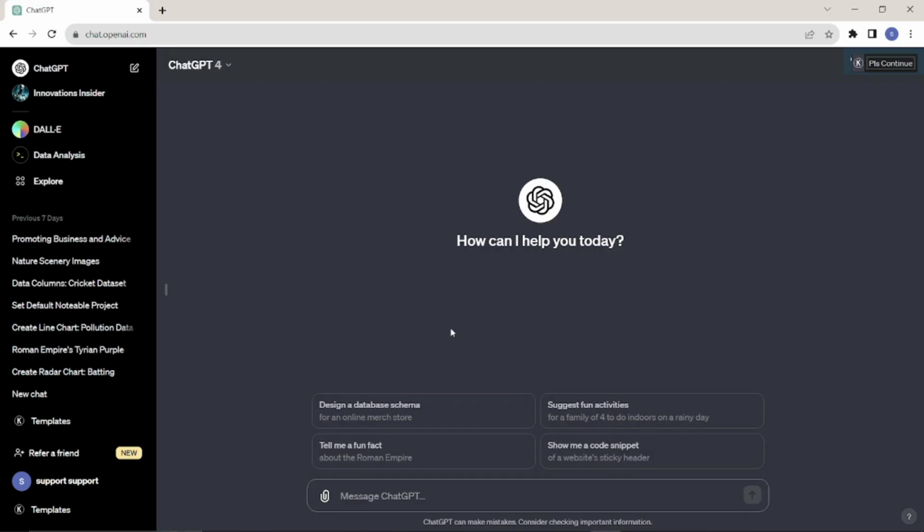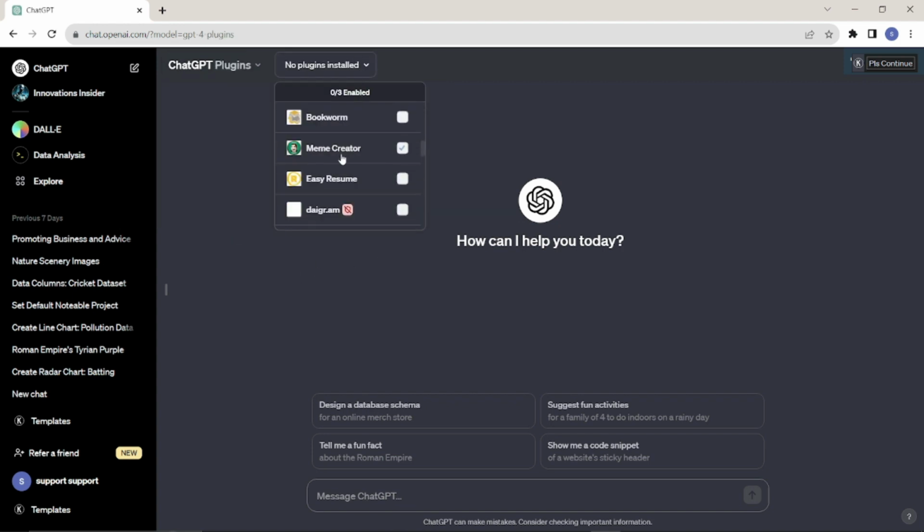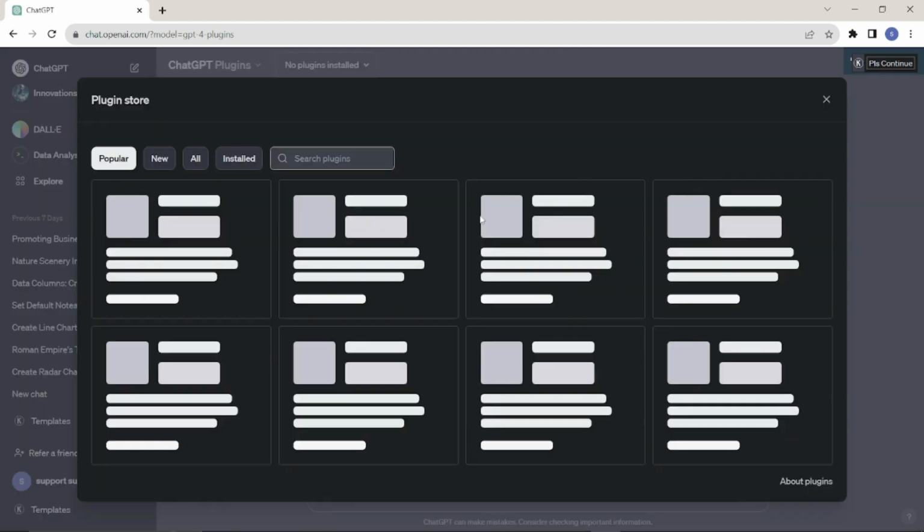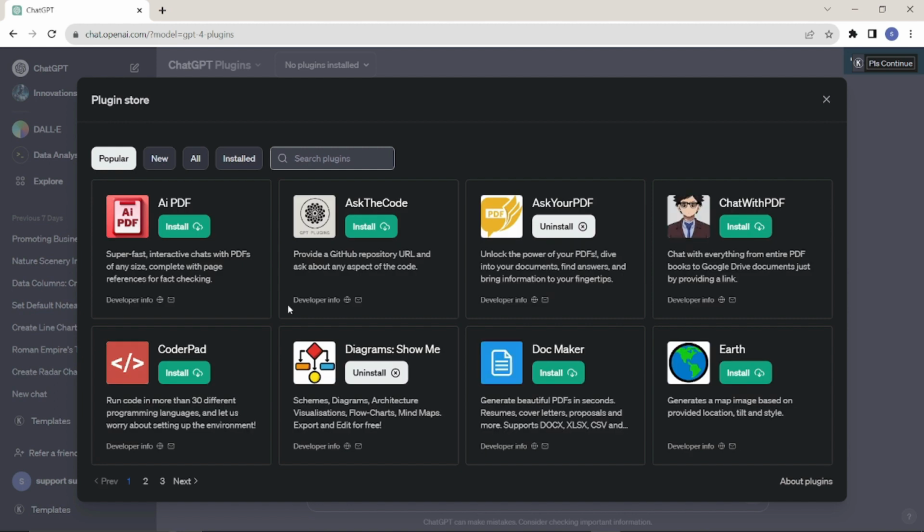All right, so now, let's go to our tip number 14, which is view the plugin store. If you have upgraded your ChatGPT to ChatGPT Plus, so now in ChatGPT 4 over here, you can access the plugin store. You can go ahead and have all those plugins. So let's just say I go to the plugin store, and over here we have 8 plugins that will be displayed on your screen.